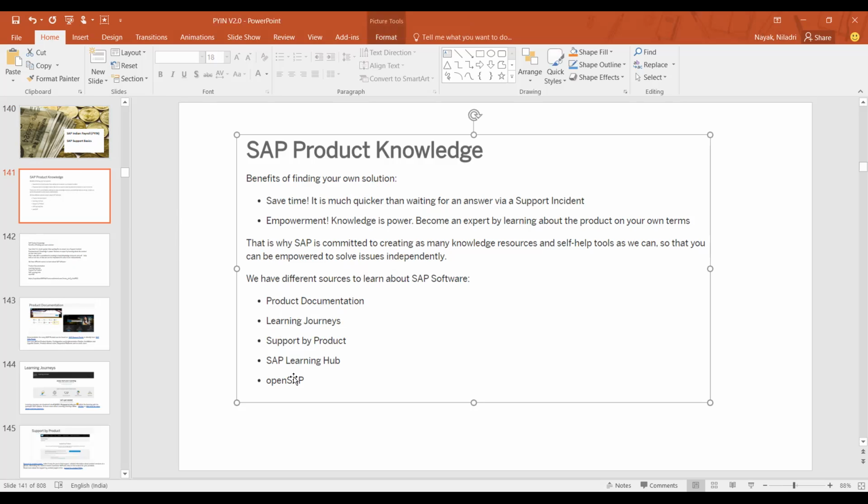Otherwise, if you're moving to some other modules of SAP or SuccessFactors, what are the different sources that you'll be using to learn those software? Ideally, at present we have five kinds of sources.